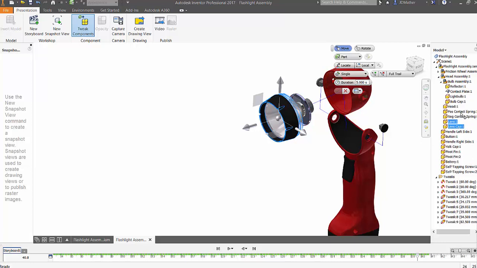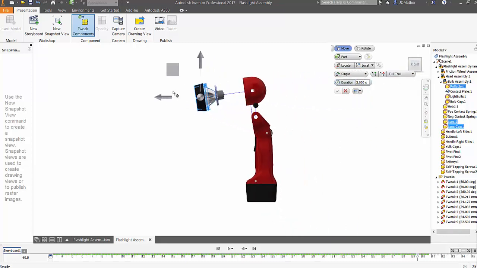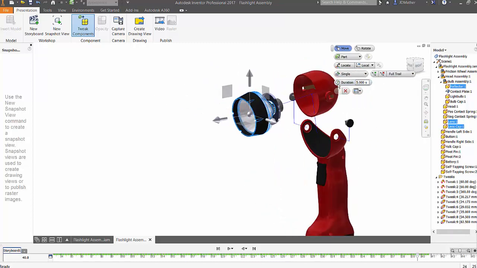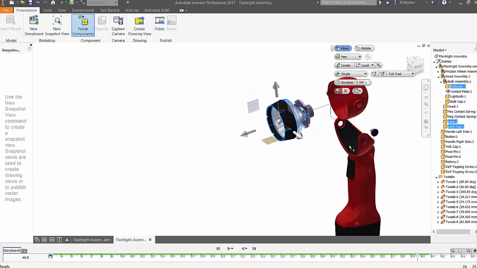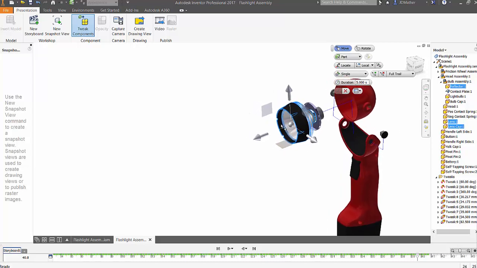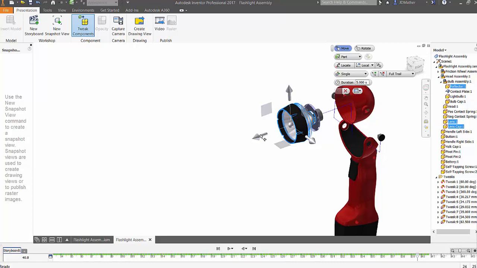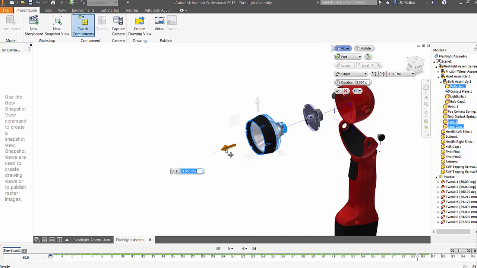Let me expand this bulb assembly. I want to get the reflector. Okay, so I don't remember if I reset my coordinate system, so I'll make sure, and I see that I didn't reset my coordinate system, so I need to do that. And I have the parts that I want to move selected, and so I will move those parts. Say about right there. I'll accept that.